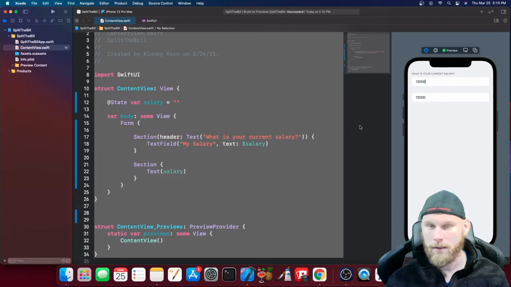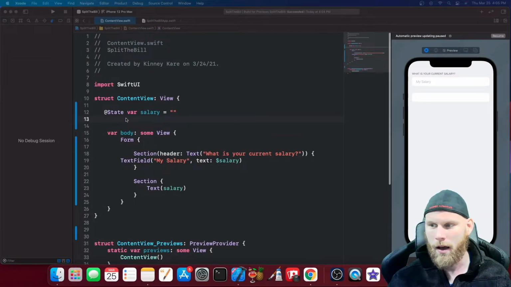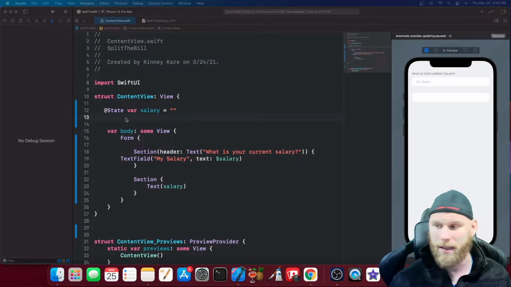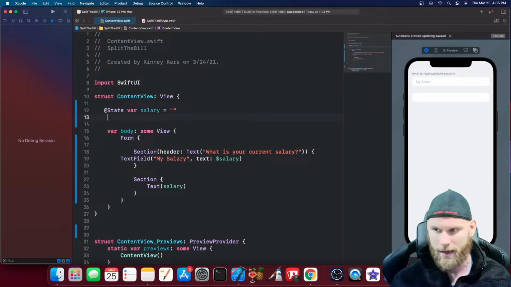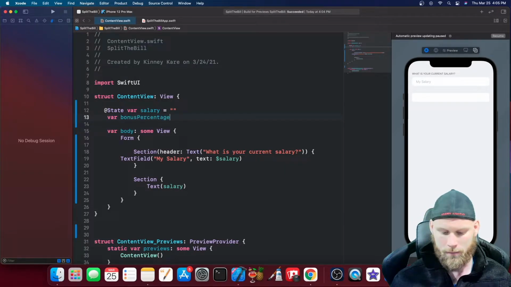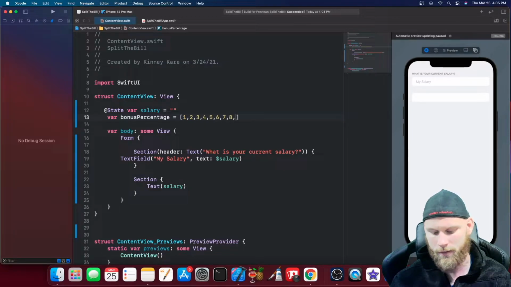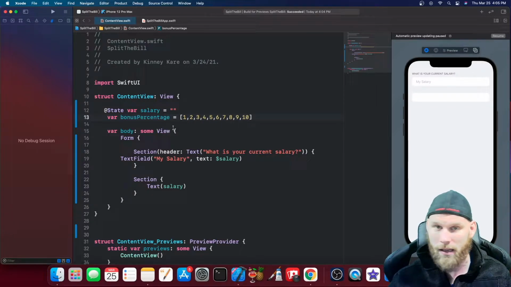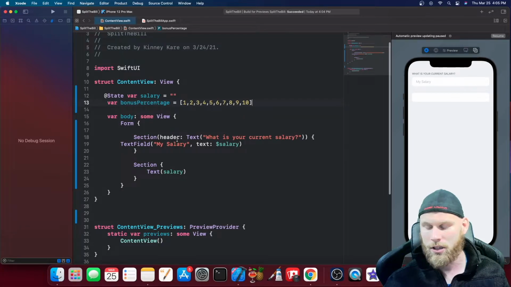Now, the next thing we want to add is the actual percentage of what our bonus was. I'm thinking of making an array of bonus percentages from 1 to 10, because most of the time your annual bonus is in that range. Sometimes not, but a lot of times you'll see that. So we'll make a variable and name it bonusPercentage, and set it equal to this array: 1, 2, 3, 4, 5, 6, 7, 8, 9, and then 10. Anywhere in between here is what you'll be seeing bonuses as, at least for this app, and you can make adjustments if you'd like.